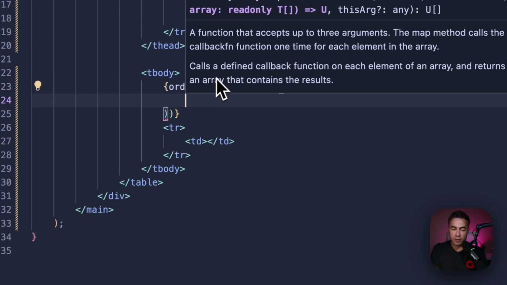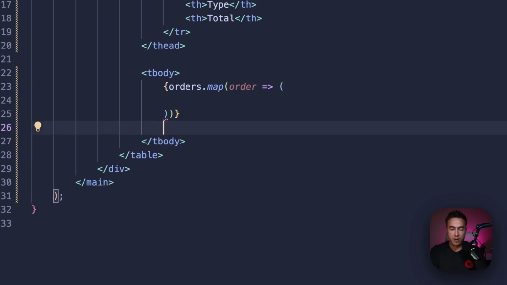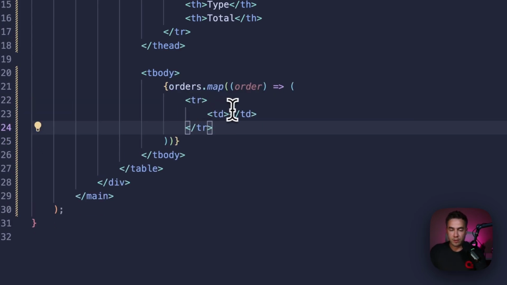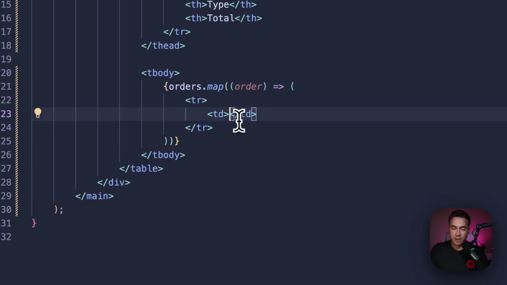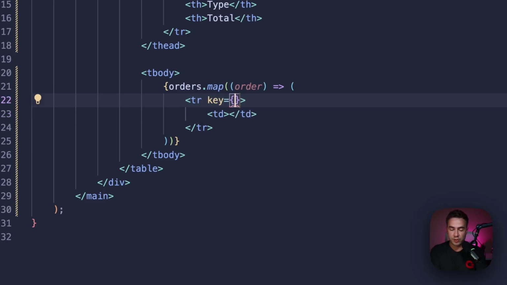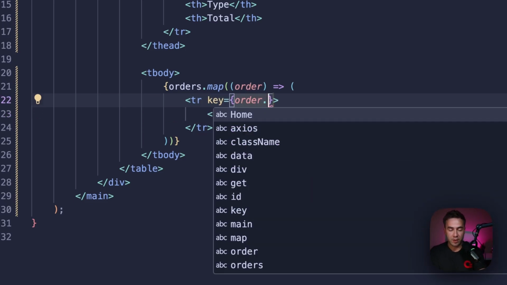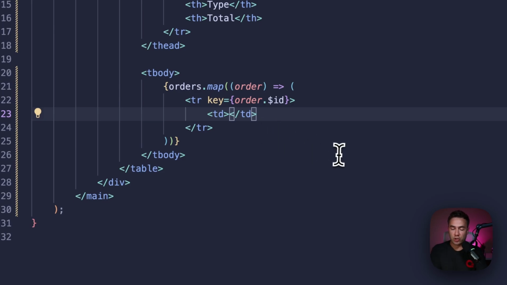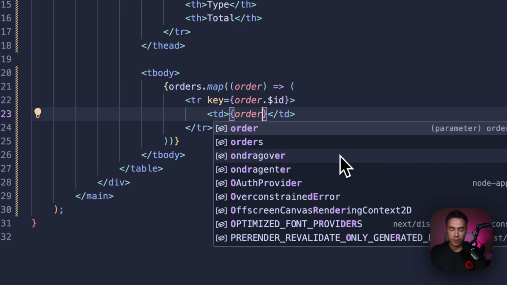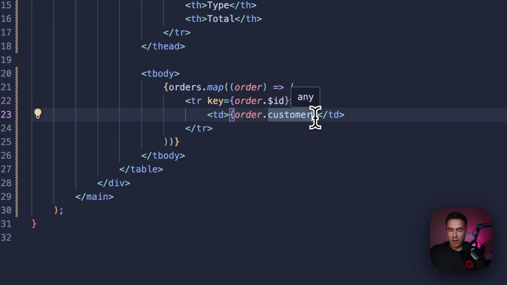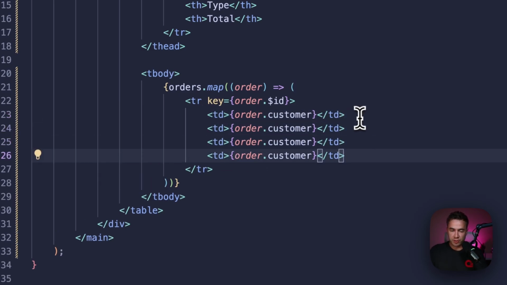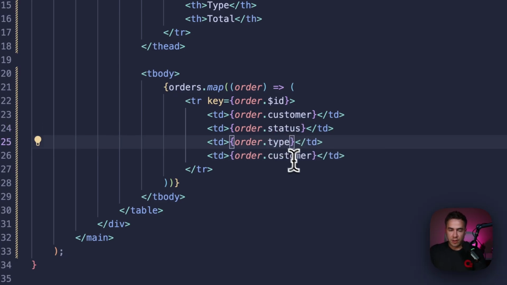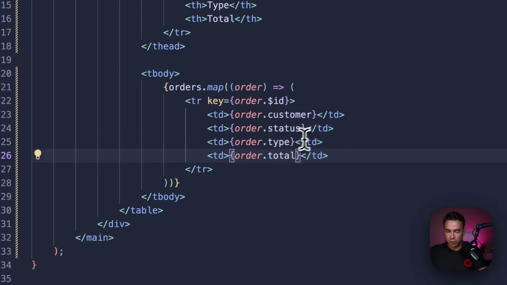Let's actually create the function, and let's take in tr, pass this in right here, and then let's go ahead and set the key for each order. So we'll do order.id, with the dollar symbol before, and then for the actual data, we're just going to do order.customer, and let's copy and paste this over a few times and change the values. We'll just do this 3 times, and the next one's going to be status, then we'll do type and total here.